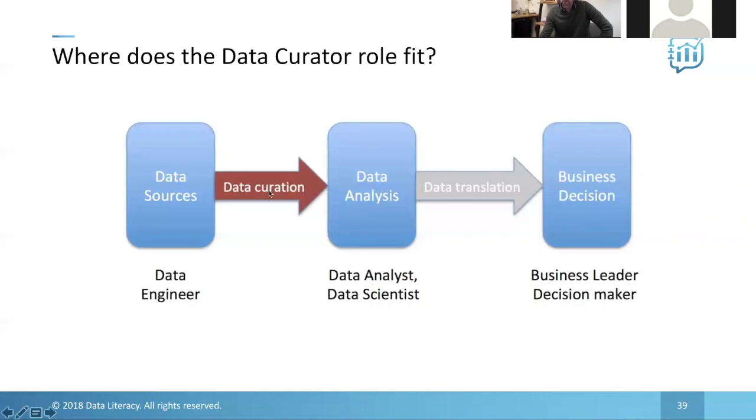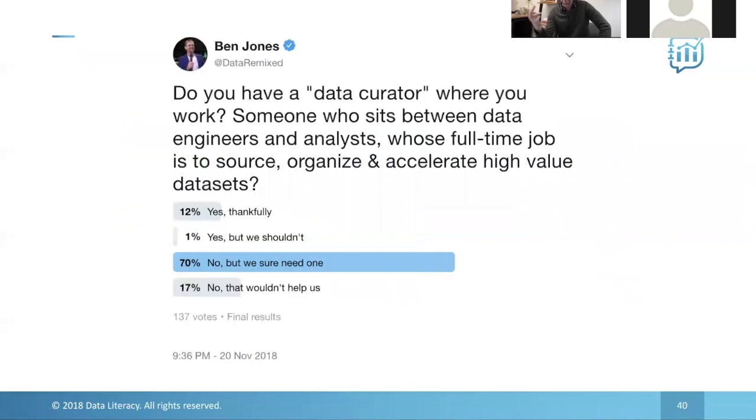Now, I think it's pretty rare, right, that people have this. In fact, I asked on Twitter a few months ago, do you have a data curator where you work, someone who sits between data engineers and analysts, whose full-time job is to source, organize, and accelerate high-value data sets? Now, this is not a huge N here. I got 137 votes, but most people, at least people that follow me on Twitter, said no, they don't have that role today, but they sure need one. They're seeing this as such a valuable thing for them in their organization.